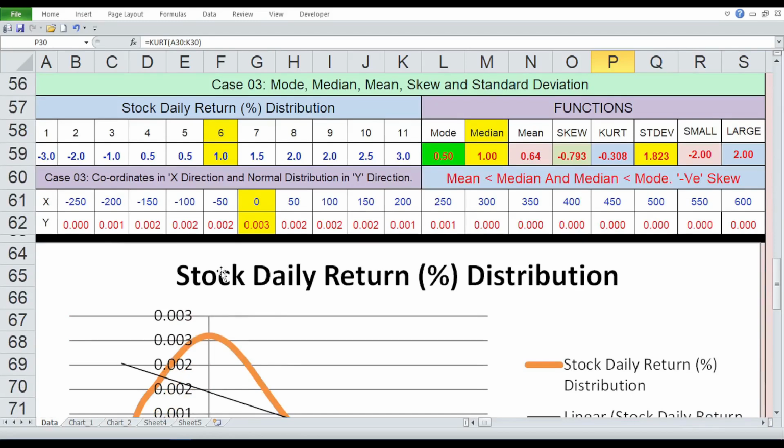In this segment, we'll examine a stock daily return percentage distribution and analyze its characteristics using statistical functions and visualization techniques. This is our case 3. The data set for this analysis includes the following values: minus 3.0, minus 2.0, minus 1.0, 0.5, 0.5, 1.0, 1.5, 2.0, 2.0, 2.5, and 3.0.